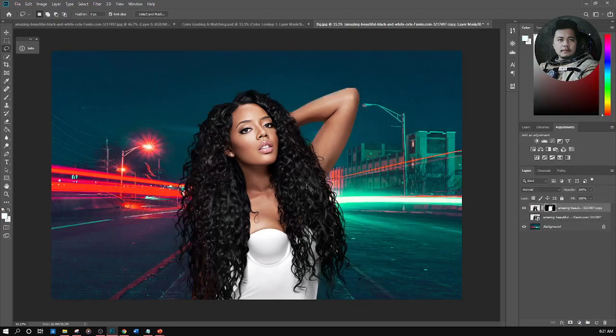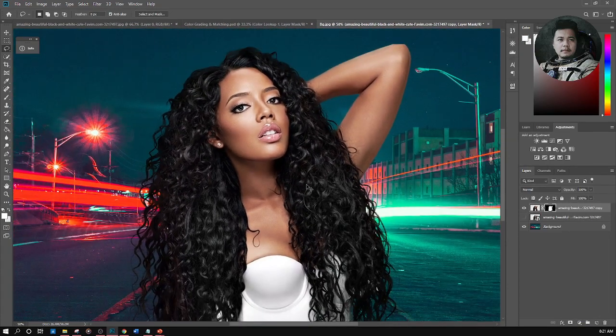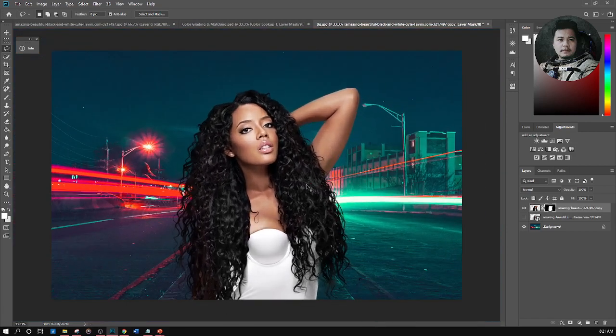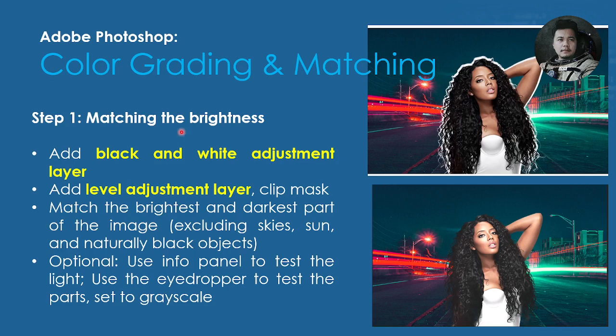All right, so this time how we selected the hair is a little bit perfect compared to a while ago. It's better than what we did a while ago. Okay, so we're already done with the selection. We haven't done the first step yet in color grading. Again, the first step is to match the brightness.